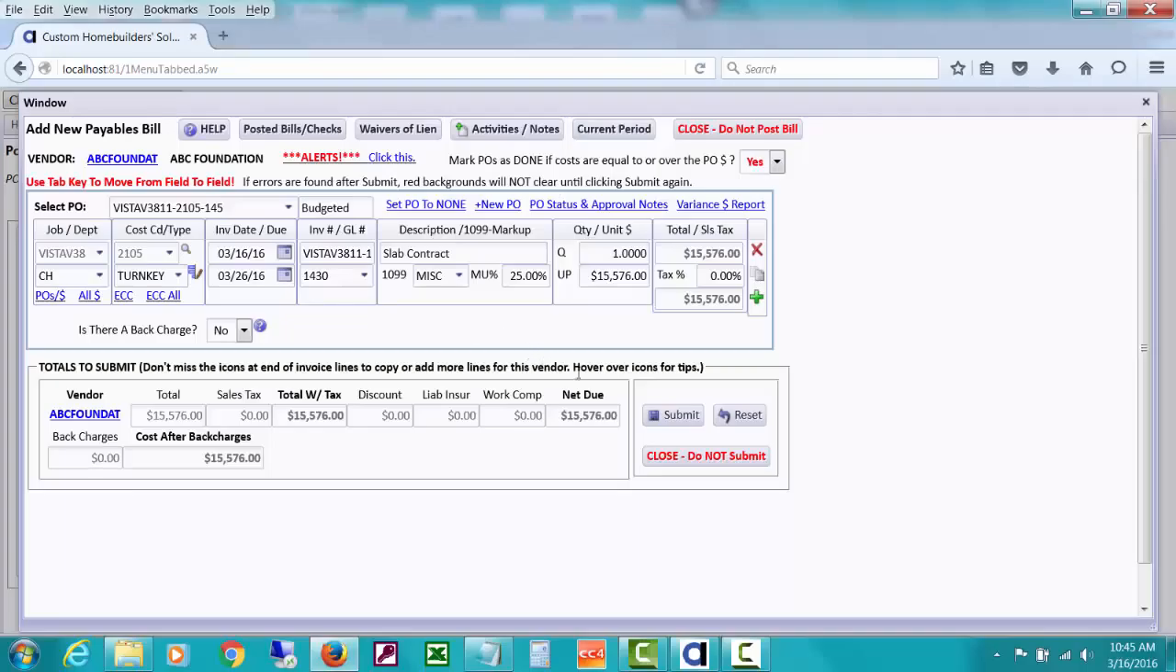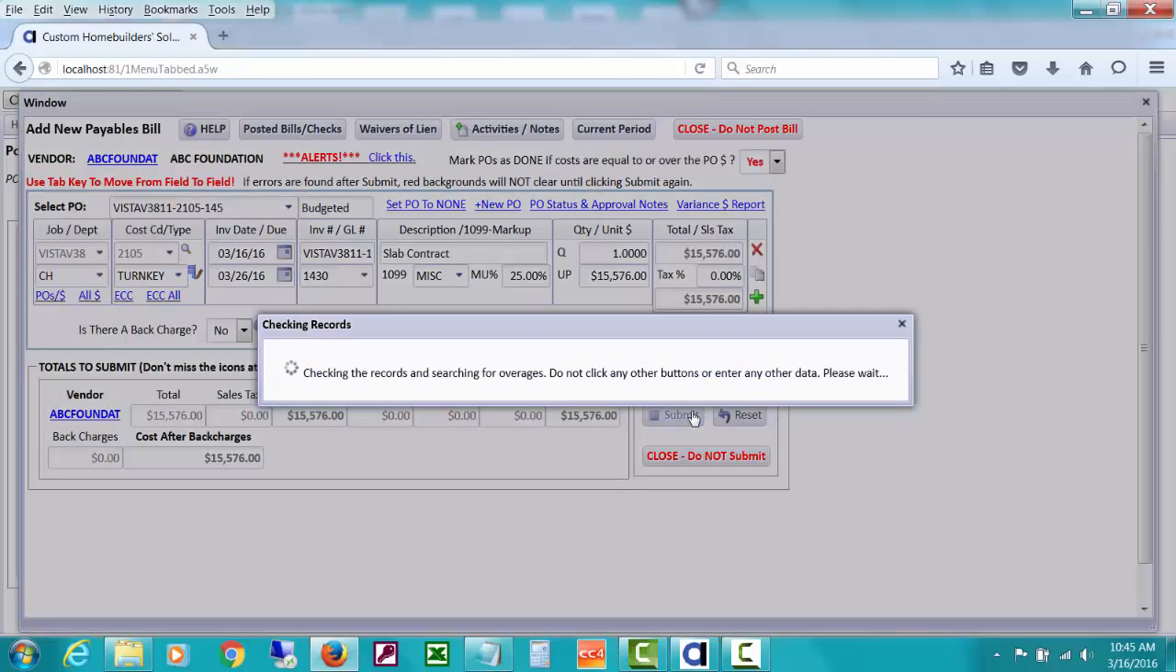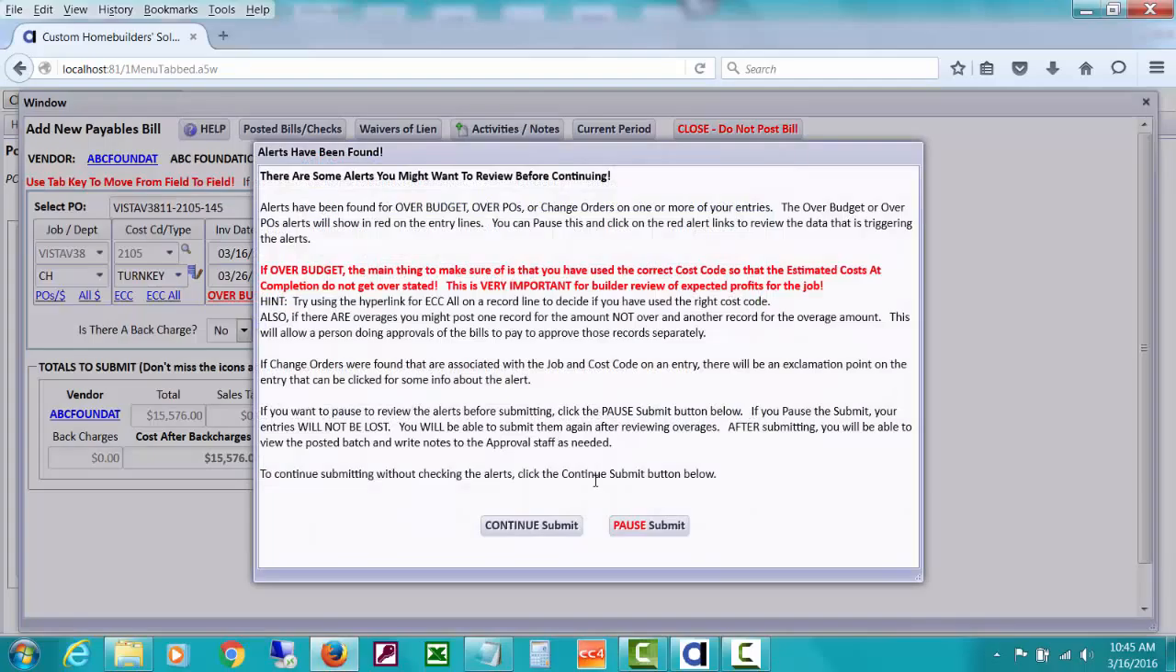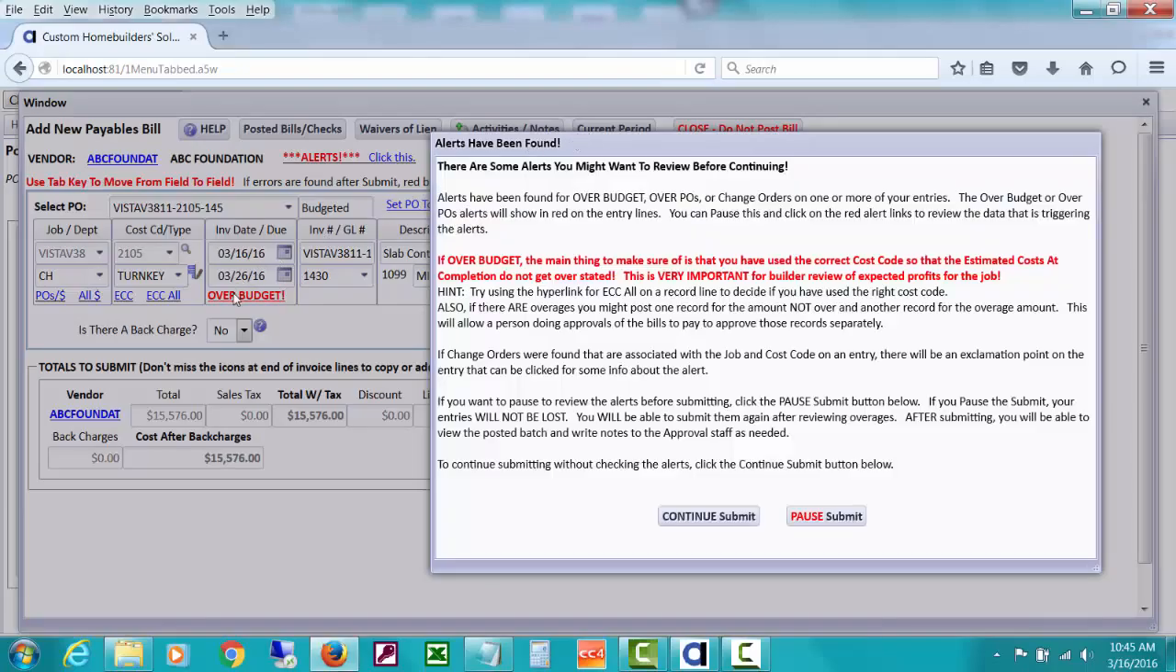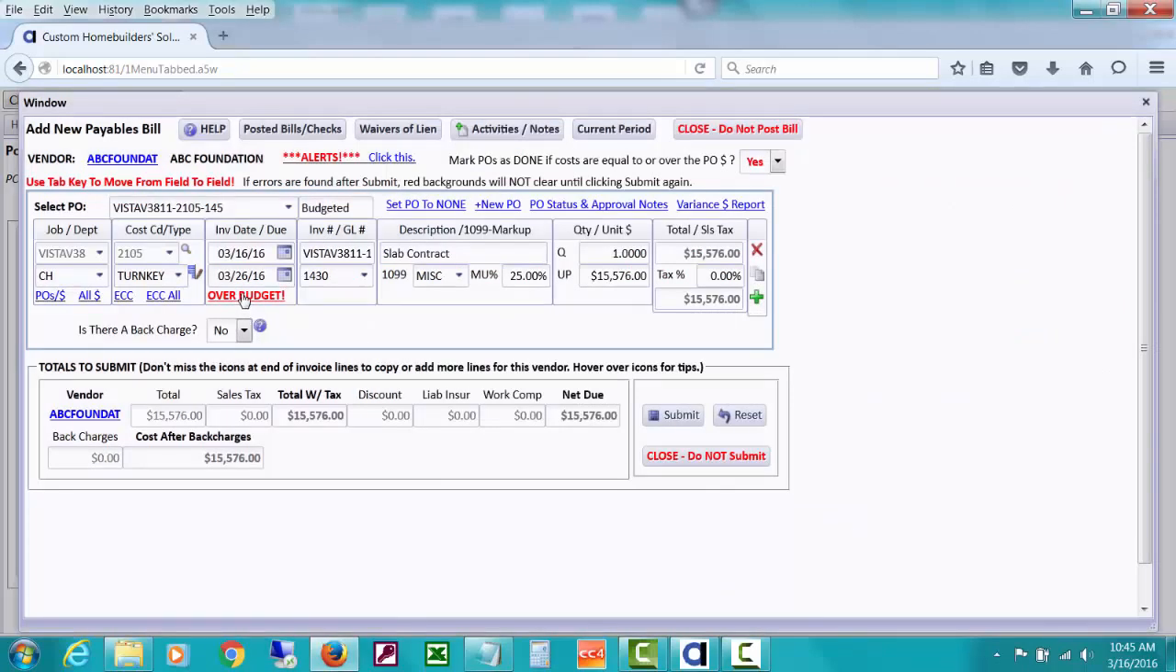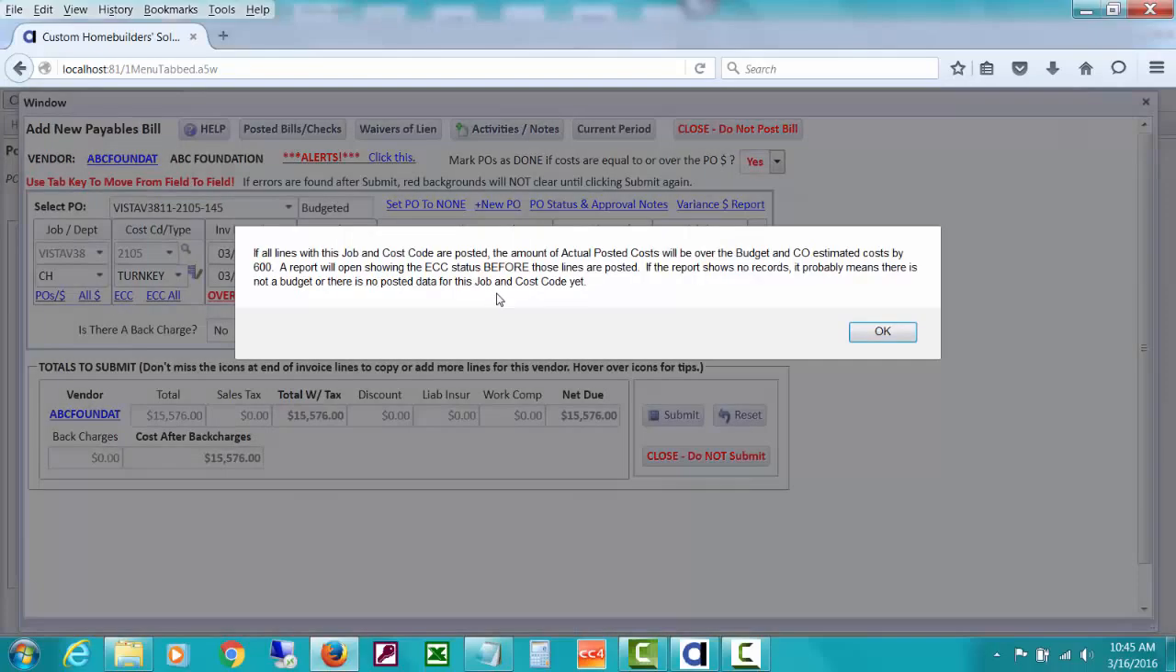So I'm going to go ahead and submit this and post as unpaid. We do know that we're over already because we drilled down, so we can see that this is pausing to let us know that it's over budget. I'll just pause this to let you know that once you get that, you can click on that over budget.